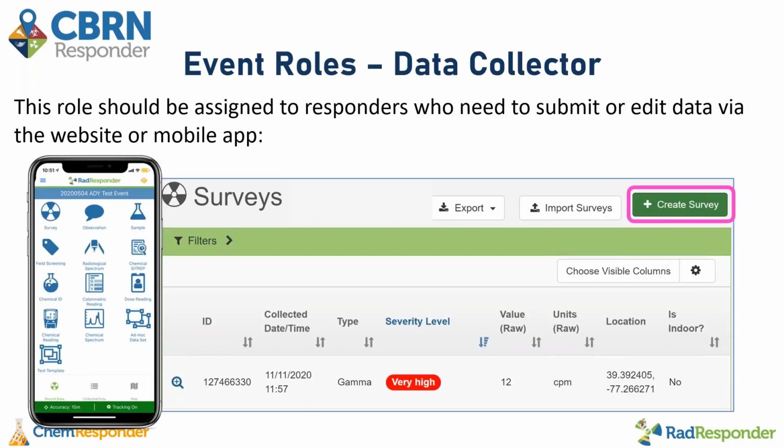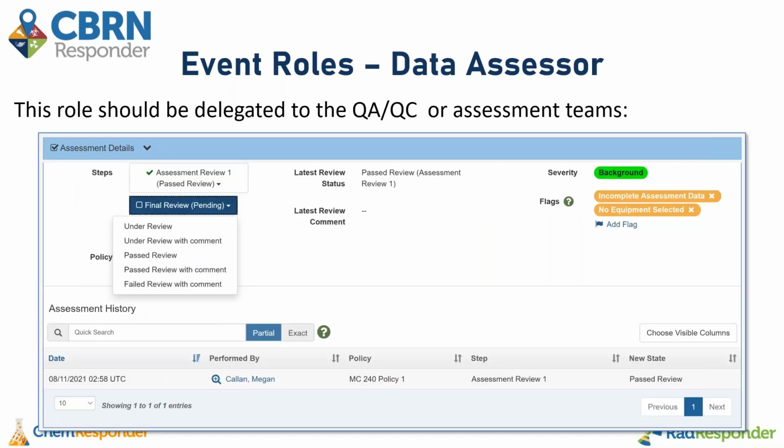The data collector role should be assigned to all responders who need to submit or edit data via the website or mobile app. This user can create and manage mixtures, analysis requests, import sample results, upload GIS files, and create user drawings on the map. The data assessor role should be delegated to the QA or QC users or the assessment teams. With this role, they will automatically have the data viewer role as well. That way they can view and assess this data.